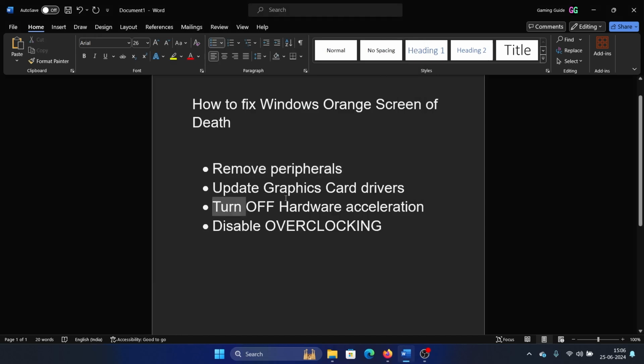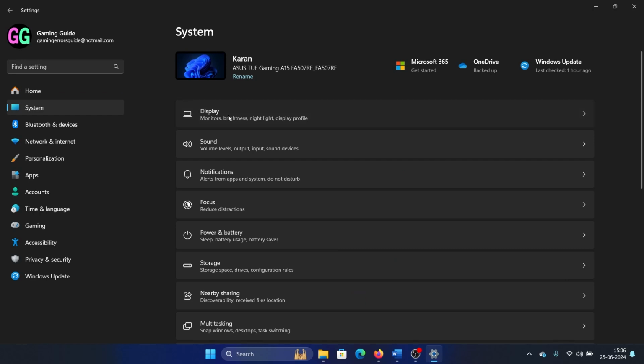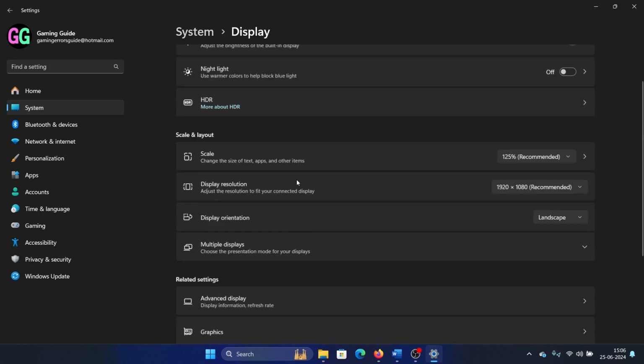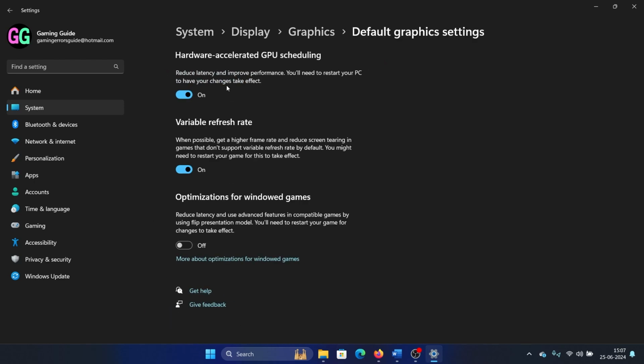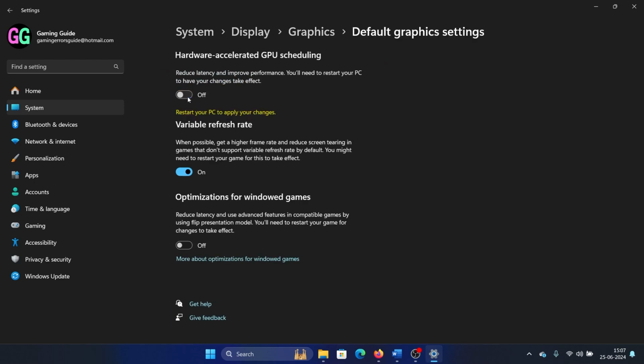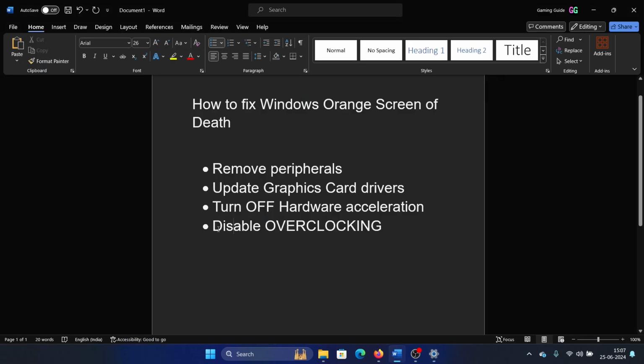The next one is to turn off hardware acceleration on your system. Right click on the start button and select settings from the menu. Go to the system tab on the list on the left hand side. Select display in the right pane. Scroll down and click on graphics, and then select change default graphics settings, and then disable this hardware accelerated GPU scheduling. The last one is to disable overclocking.